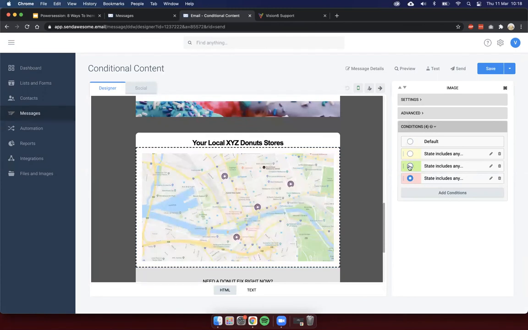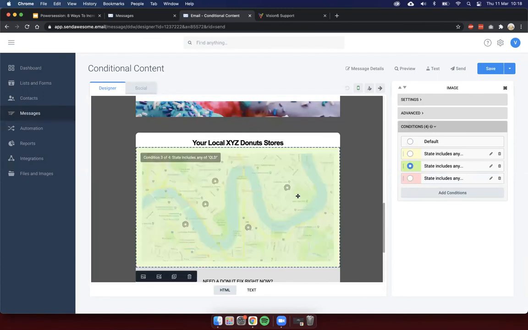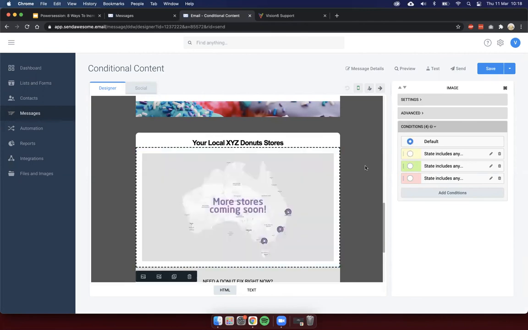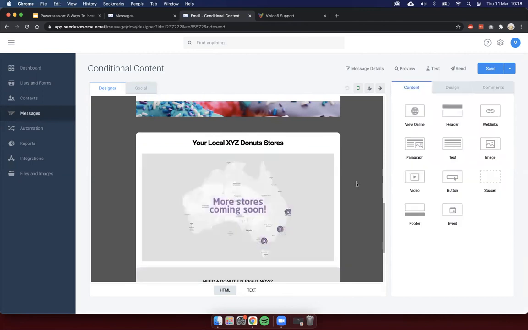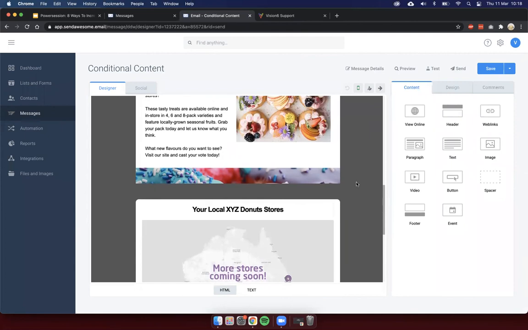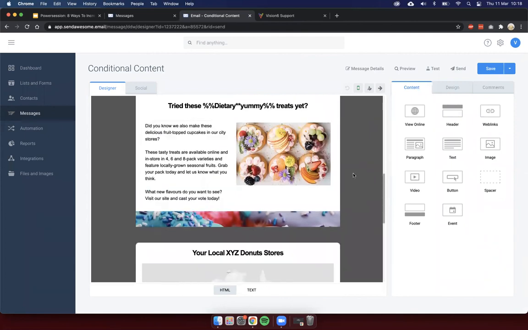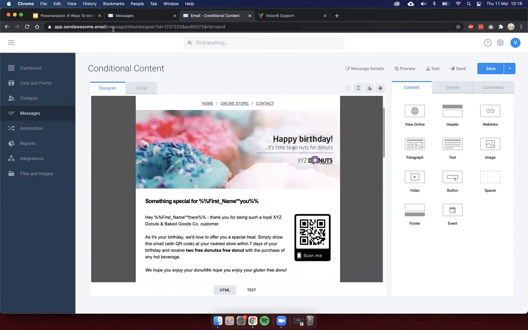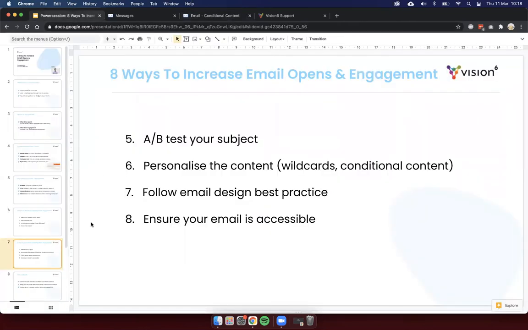It says, if my recipient's state is Queensland, show the Brisbane store map. If it is New South Wales, show the Sydney store map. And for anyone else that doesn't meet my criteria, they can just see the map of Australia like that instead. So by using these conditional content blocks within an email, you can really personalize the content that the user receives. And of course, that's always going to perform better than a generic piece of content.